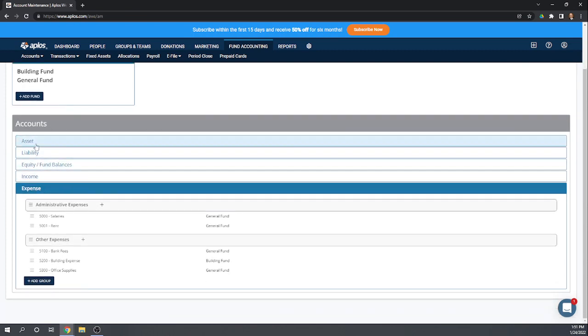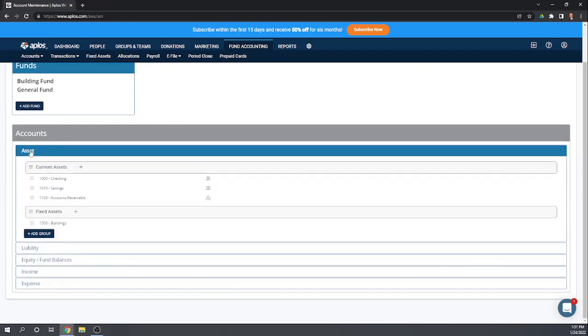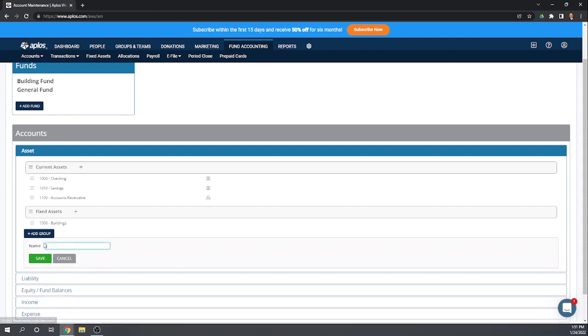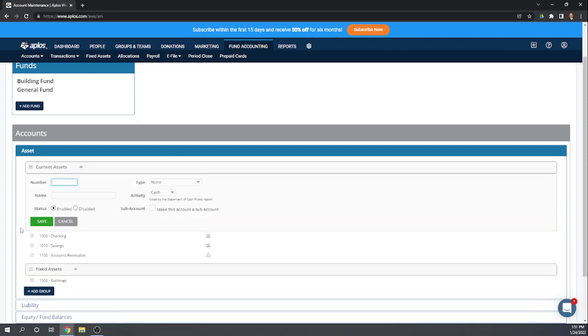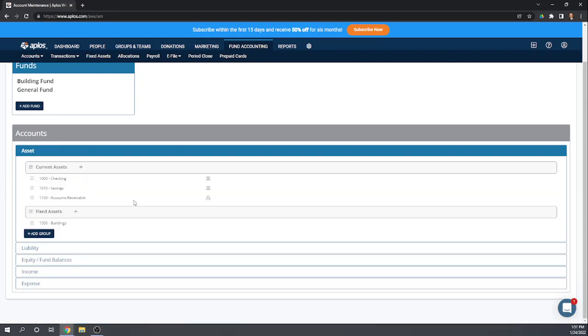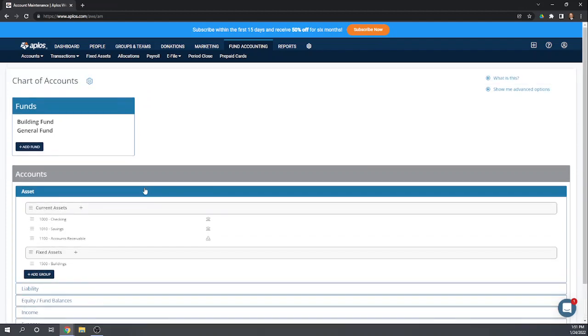We have the basic account types: asset, liability, equity, income, and expense. Within assets, we have current and fixed. We can easily add additional types of assets if we wanted to, maybe some other long-term assets. If we want to add additional current asset accounts, we can click on the plus sign and enter additional asset accounts. That's true of all of our different types of accounts. So the chart of accounts is 100% customizable and very easy to do so.